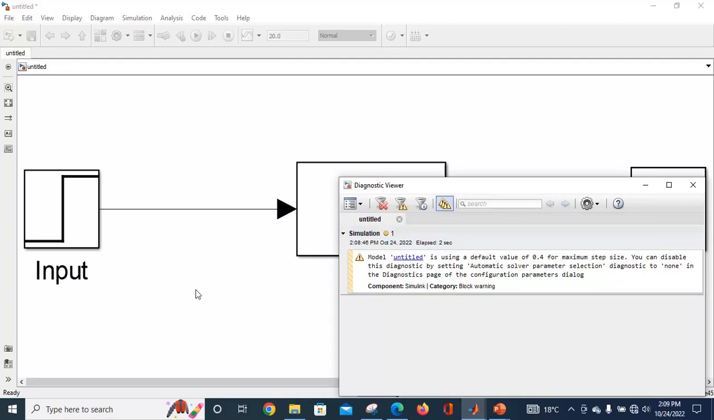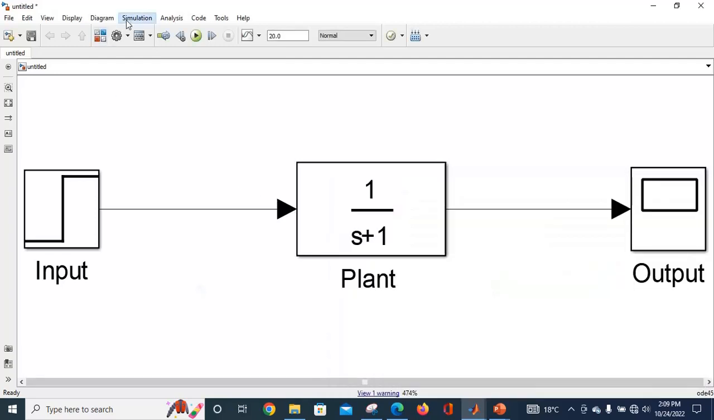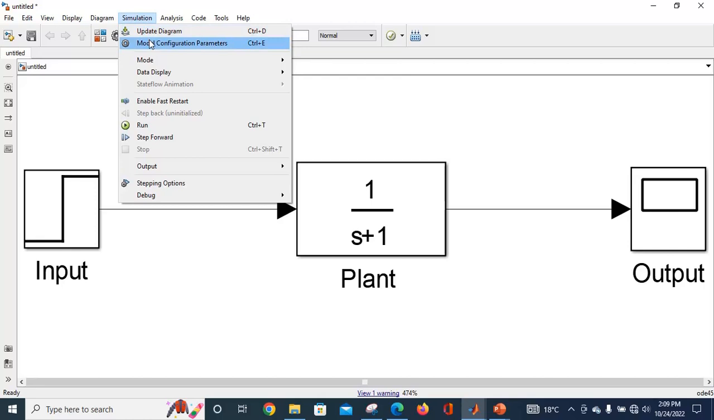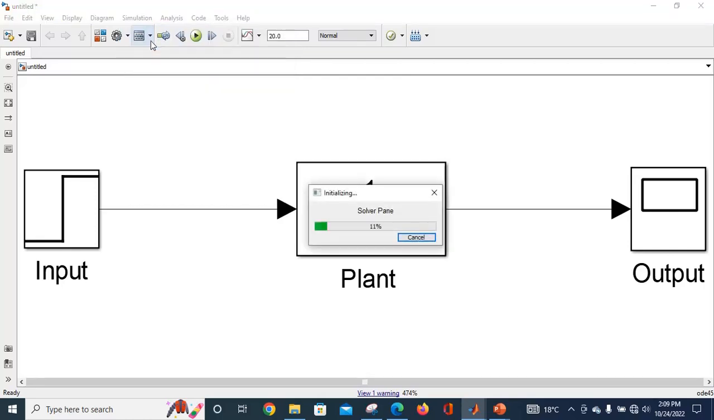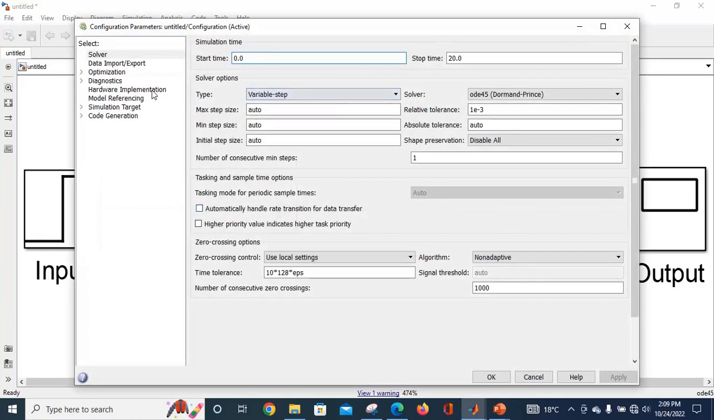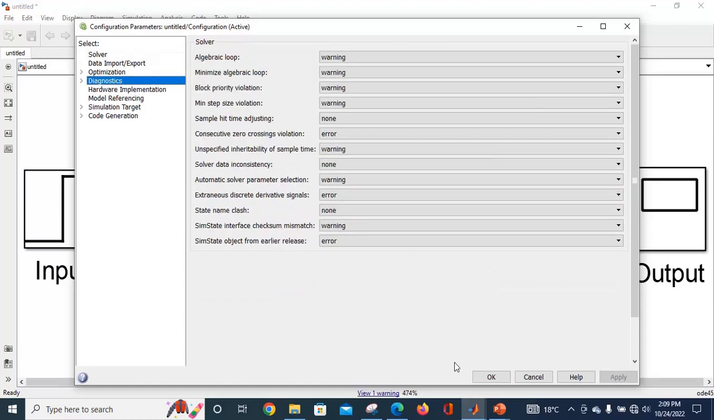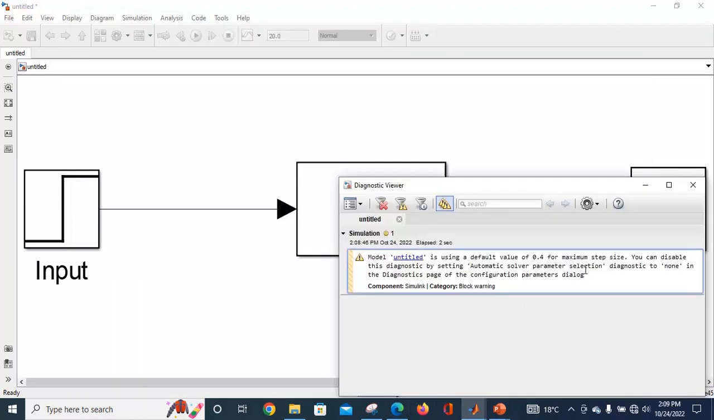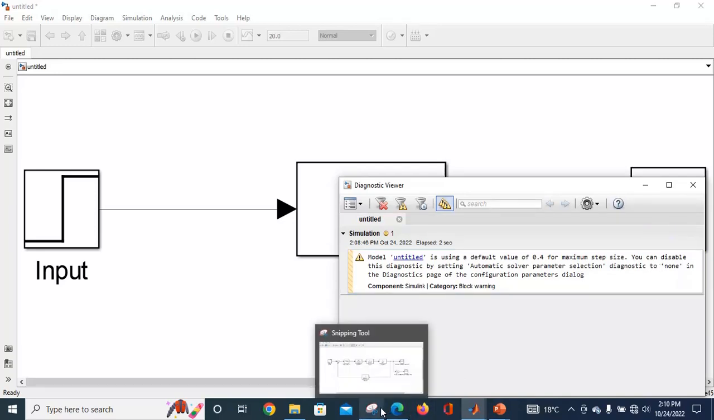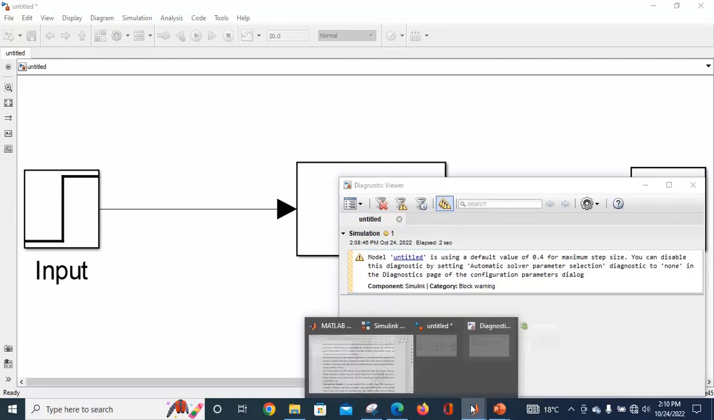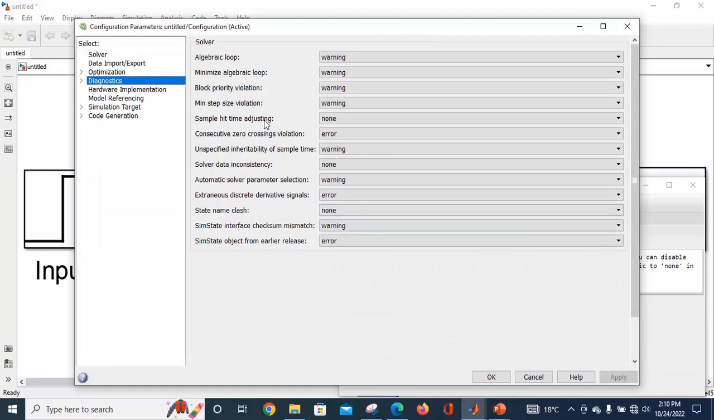We will go to that. Here, model configuration parameter, you have to go to the model configuration parameter, and then here diagnostic is there. What is the warning? In the diagnostic you have to choose none.